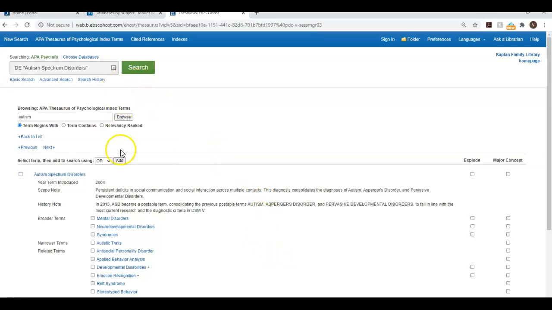And the database takes the term that you've checked off, throws it up into the search box, and all you have to do is search by clicking the green search tab. It is putting it in as a DE, or a descriptor, which means it's a main heading in the thesaurus. So you perform the search.